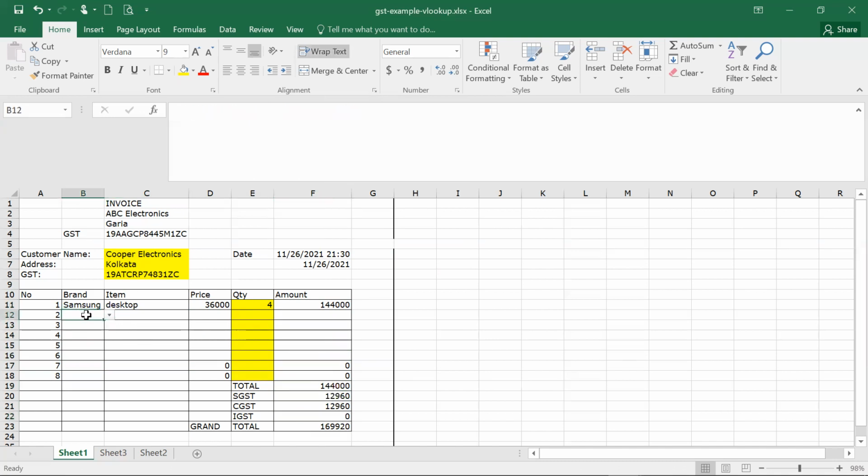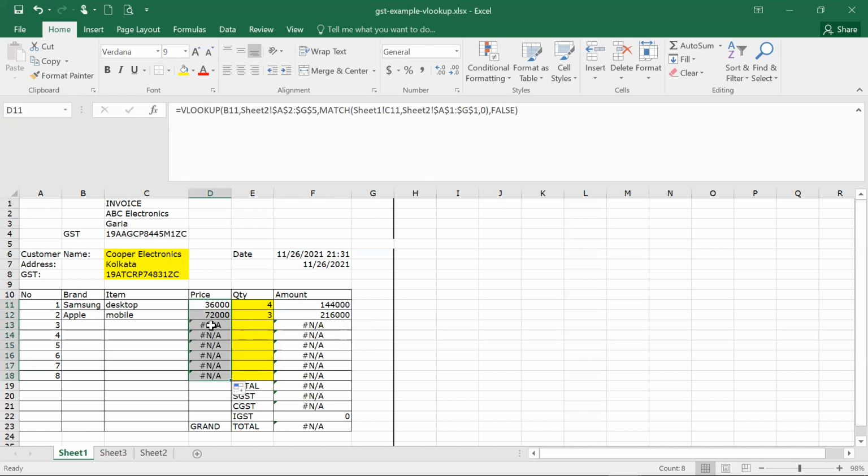Now, besides the Samsung desktop, Cooper also buys an Apple mobile. Oh gosh, the formula got wiped off actually. The price of that is 72,000. He bought 3. Again, the formula got wiped off. See, this NA comes. To avoid this NA, what we have done is we have used IFERROR.